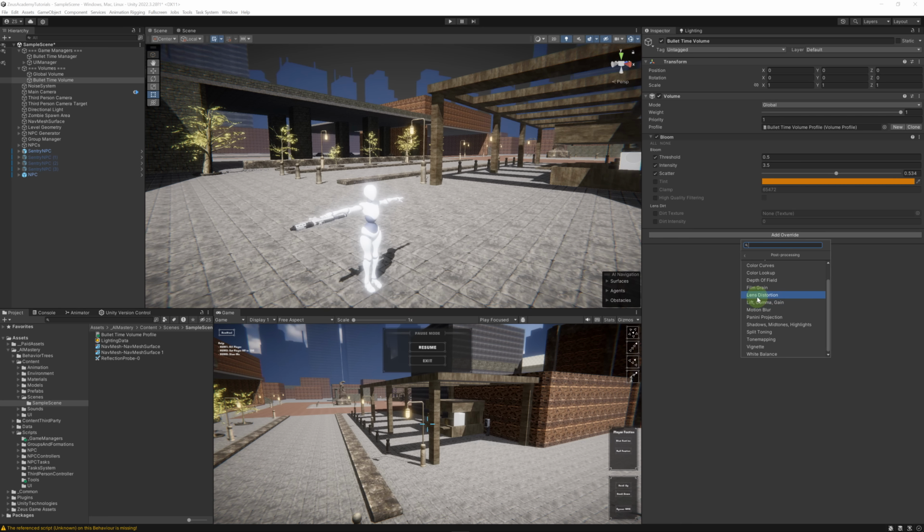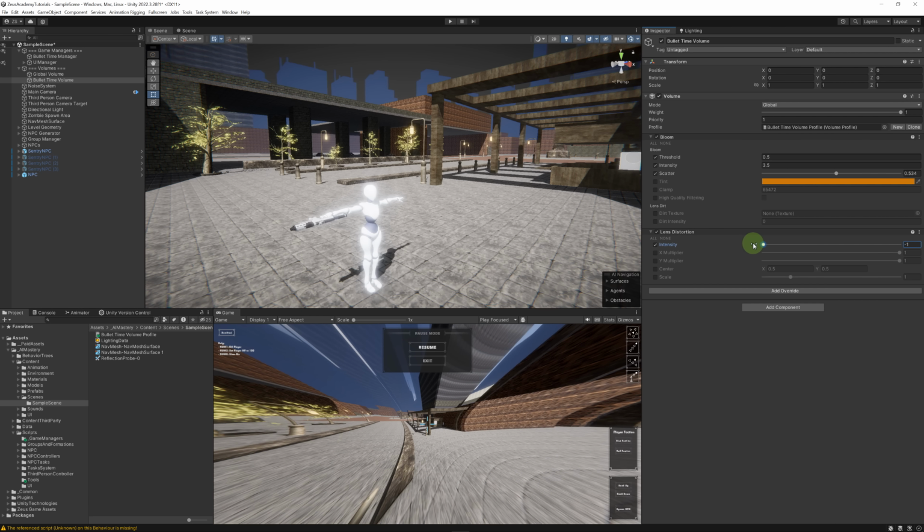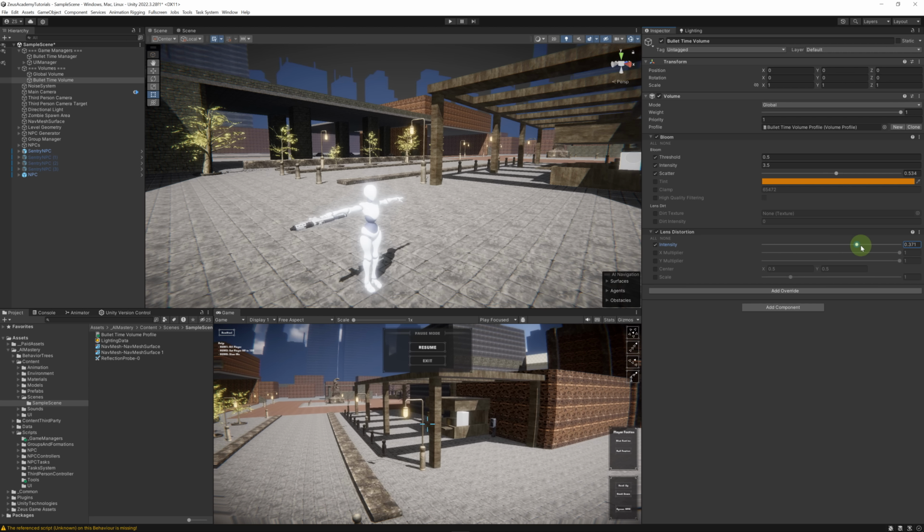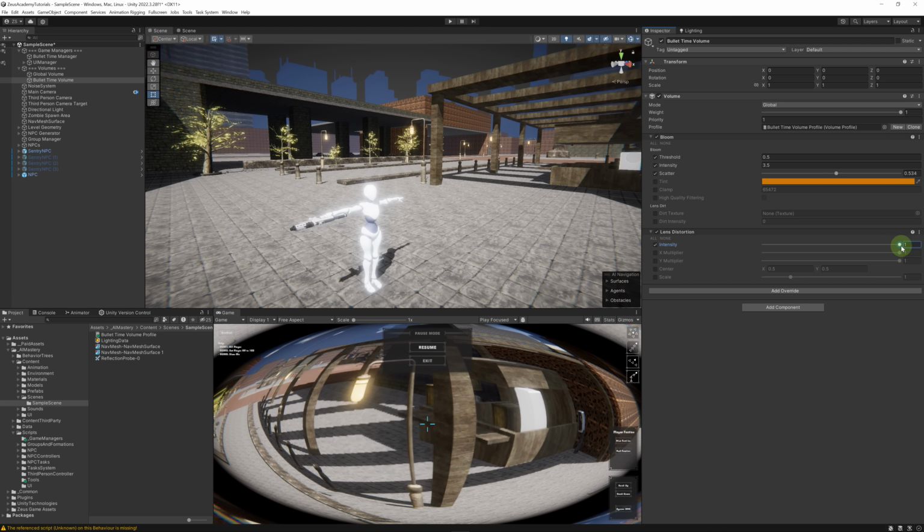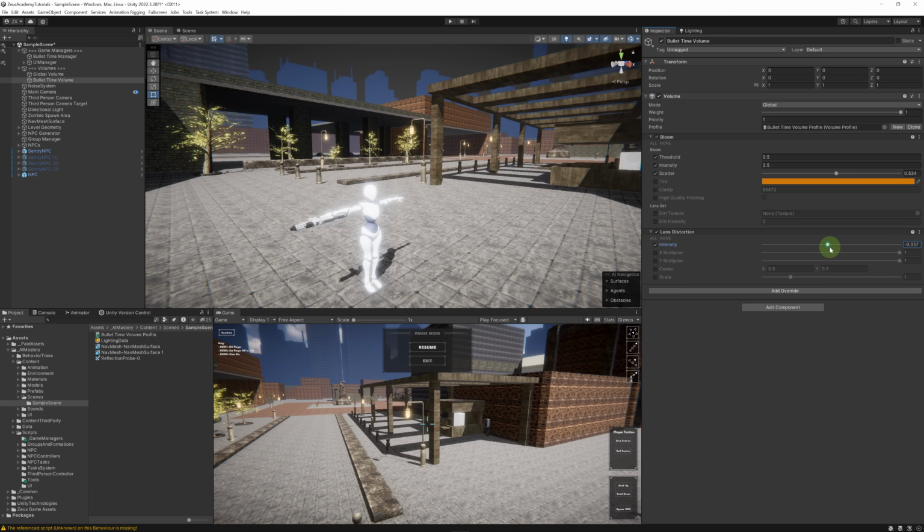Then I'm going to add a lens distortion. Yeah, if we set the intensity all the way to -1, we'll get an effect like this. And if we set it all the way to 1, we'll get this. So we want it to be subtle. So just a small distortion like this. So we're going to keep it at -0.1. And I'm going to keep all the other parameters at their default values.